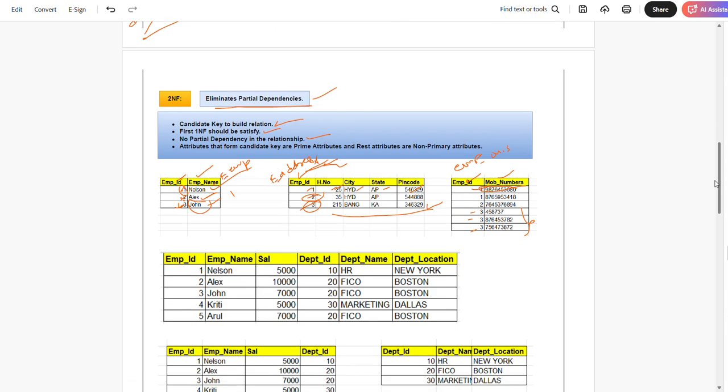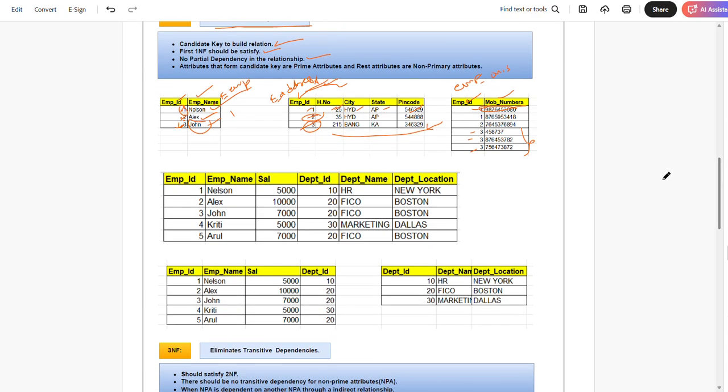If you come to one more example, we have seen employee ID, employee name, salary, department ID, department name, department location. So all are maintained in one table.